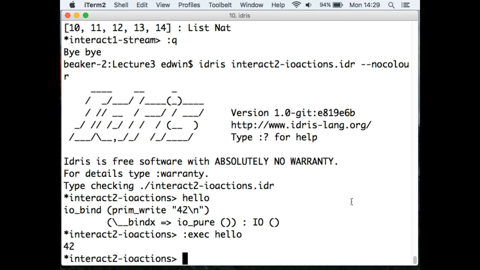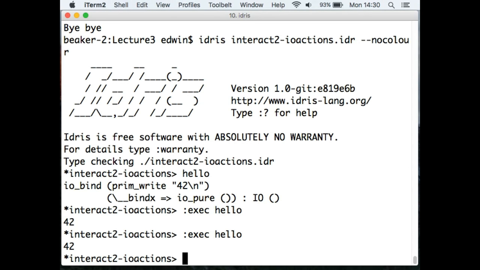Yeah, so question. You mentioned compile, so there's no interpreter that's running this REPL? No, if you do colon exec, it does generate a C program and compiles that C program. And that's why, by the way, this takes a second or two. Because it should be quite quick to calculate this in print42, but it's going through this process of going to the C compiler.